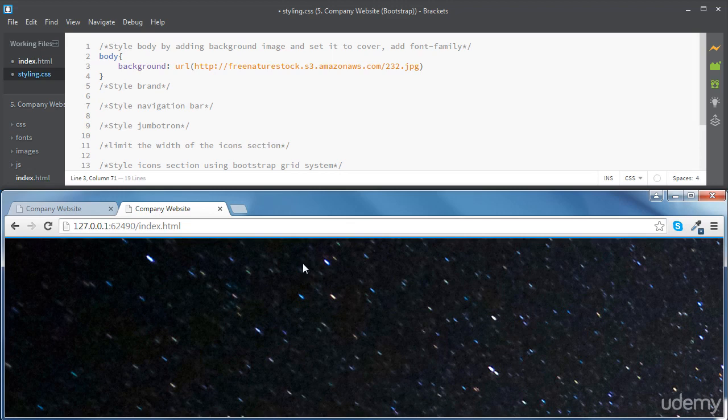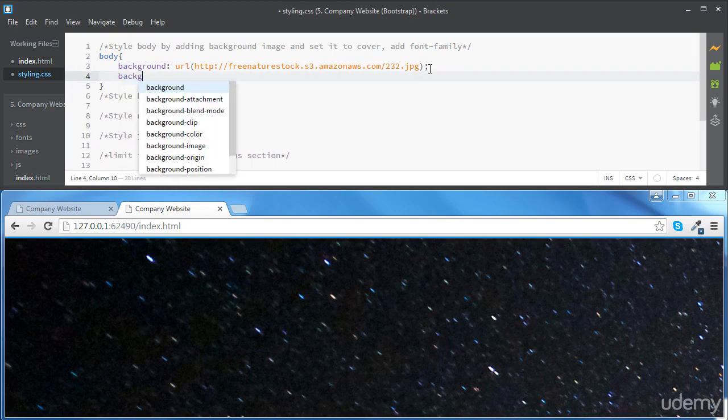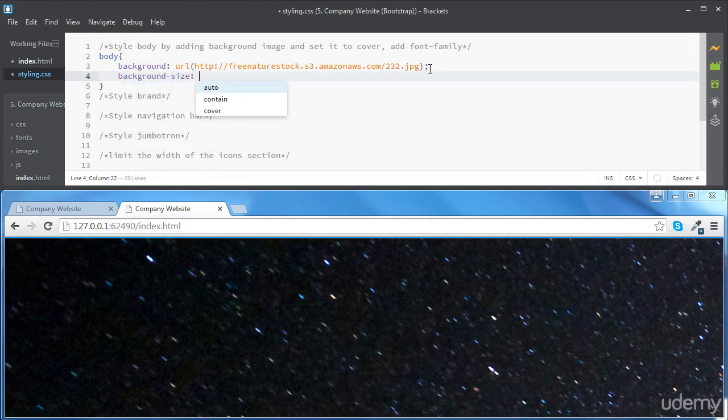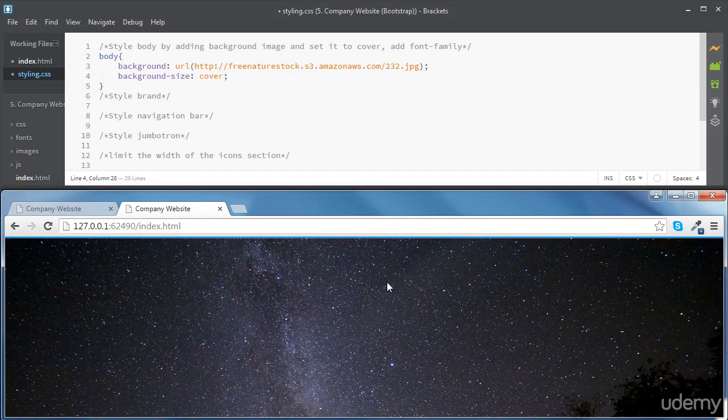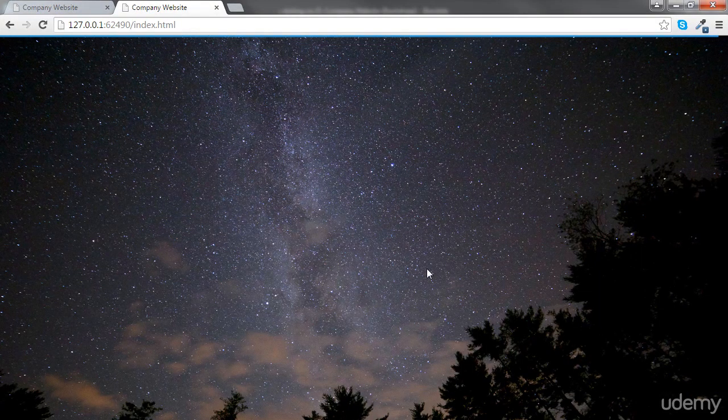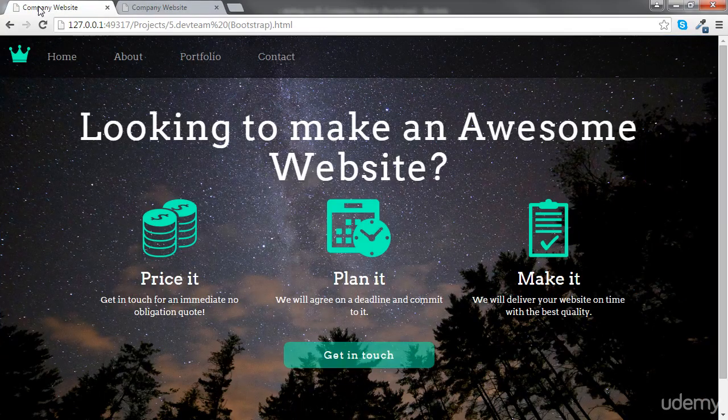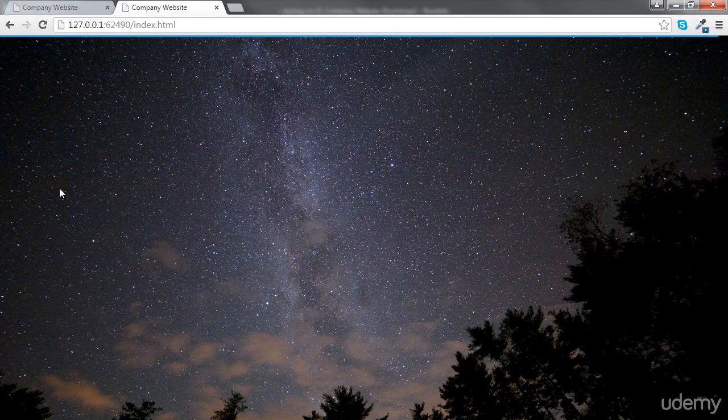At the moment our picture is not scaled, so we need to use the background size property, and we set that to cover as we did in our previous projects. So now we can see our background image, but it's not centered like the final page. The reason why is because by default, the background image will start at the top left point of our HTML element, in our case, the body element.